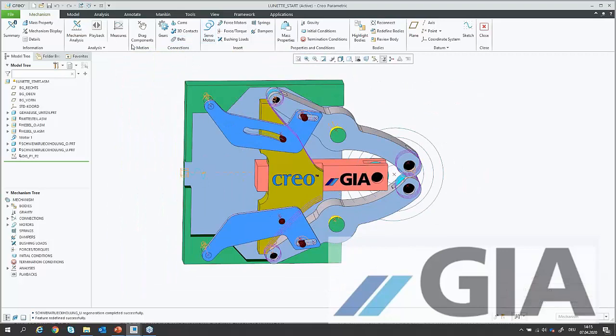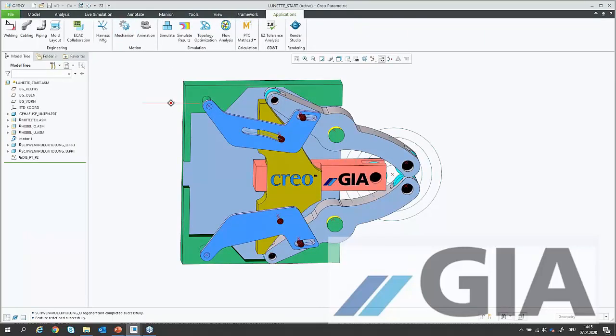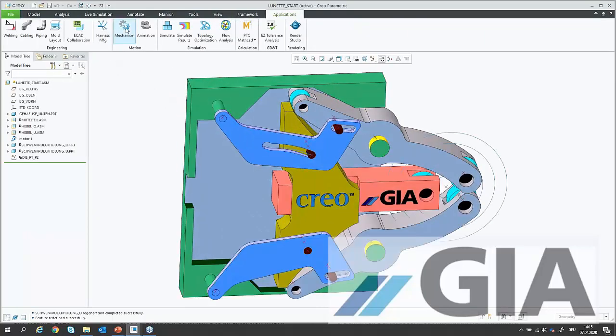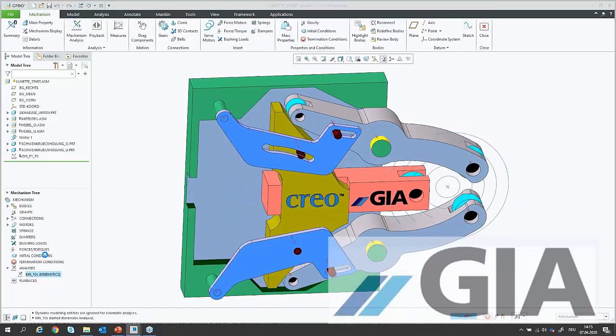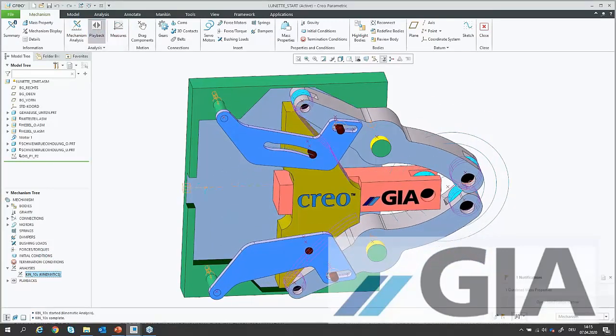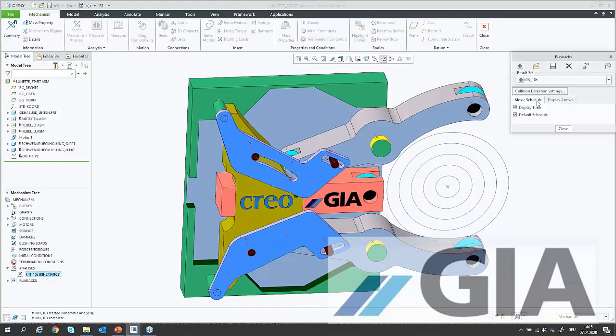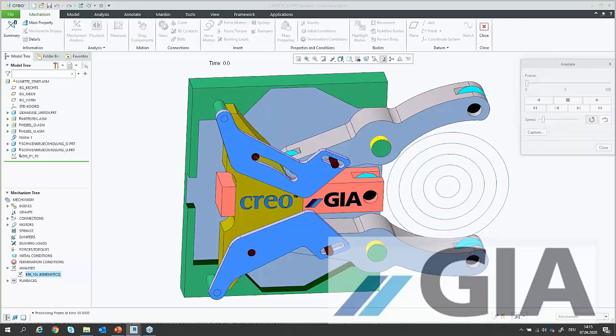So I'm going back to my mechanism itself, application mechanism. In that area here, mechanism, I'm starting the analysis again. Okay, and a nice feature is that you can also create some movies in that area. We can also, let's say, see collision detection during the movement. I don't want to do it right now. I just want to create here a movie itself.